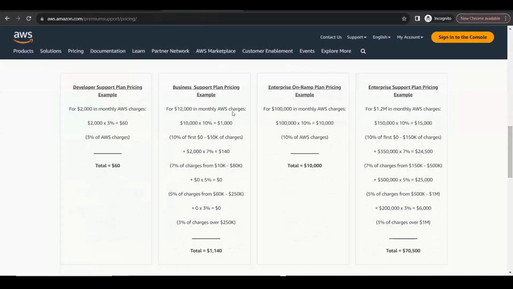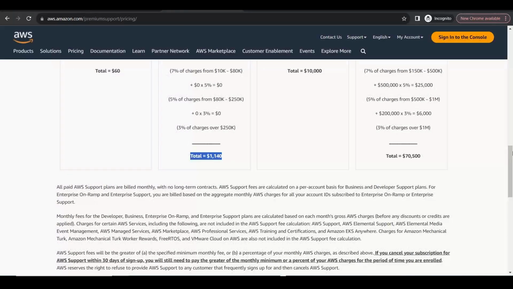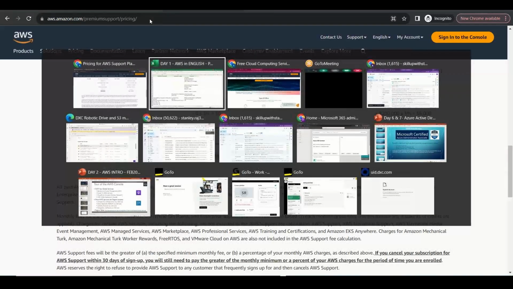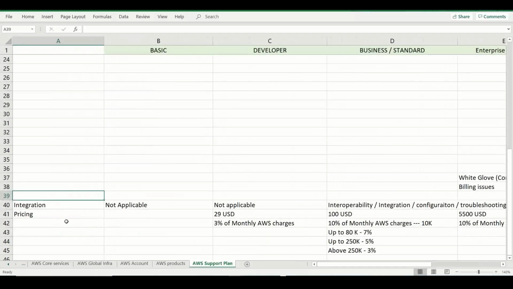If you are choosing the business plan and for $12,000 in monthly AWS charges, this is how it will be billed. For the first $10,000 spend, it is 10%, and after that it is 7%, and after that it is 5%. So this is the overall total bill that you will get for your support plan. You can understand this example. If you want to understand how exactly you are getting the bill, this example or calculator will give you some guidance.